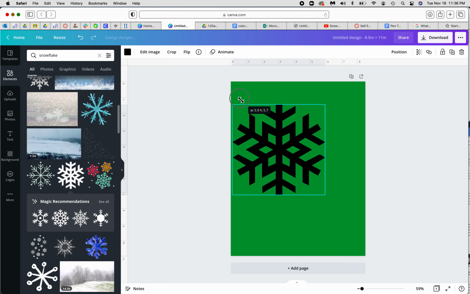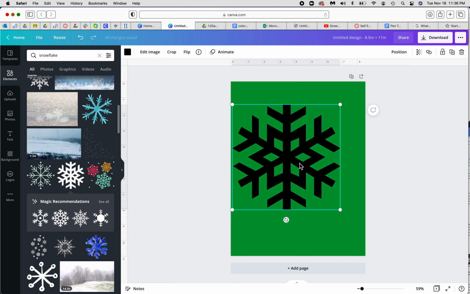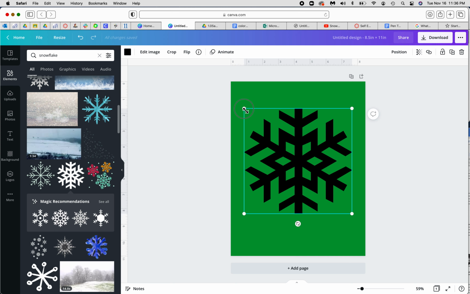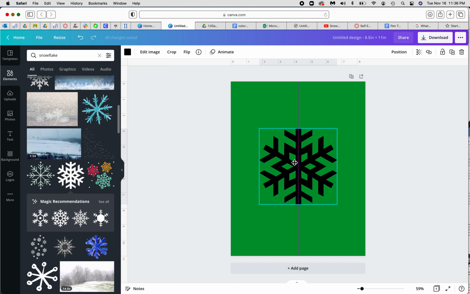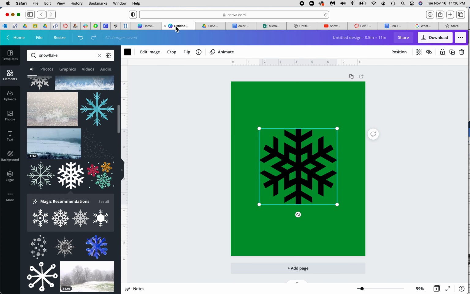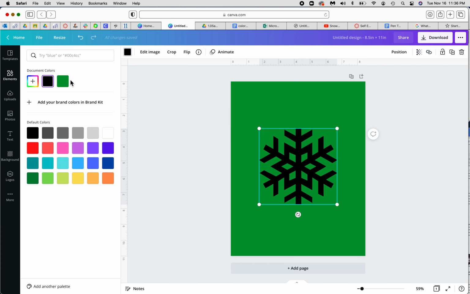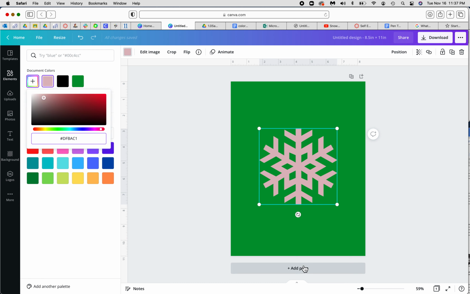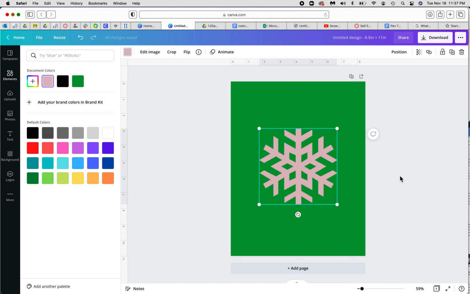And I'm going to make it as big as I can on this piece of paper, but I'm not going to make it so big that I can't add to the outside of it. So I think I'll make it a little bit smaller. And then on Canvas, it tells us that we're going to choose a simple snowflake. And we're going to pick a pastel color from the color scheme. I'm going to go ahead and pick this one right here. Actually, I'm going to pick the pink just for fun. Copy that, go back to my document, and I'm going to grab this color by going here and pasting that number in. And this pink is one of the colors in our color scheme of the Christmas video.